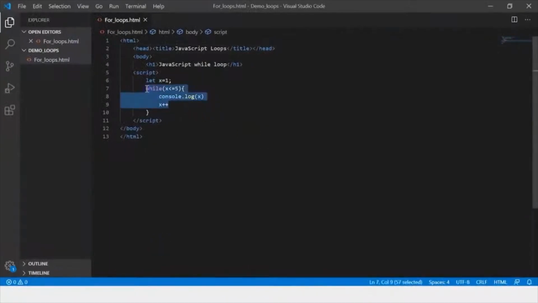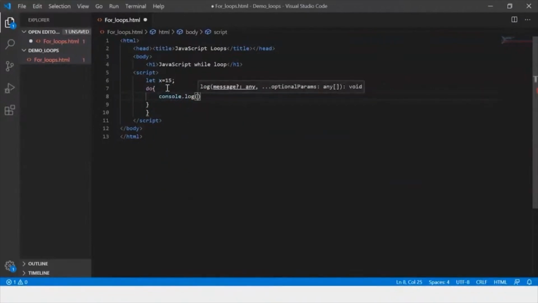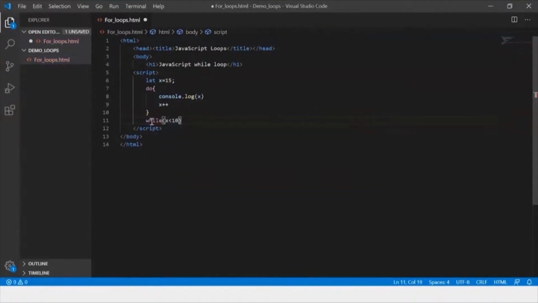let me just delete this. Now let's initialize x to say 15, alright? And now I use the do keyword within which I write the code. So first I'm going to print the value of x, console.log of x, and then I increase my value. And here I mention my test condition, which is while x less than say 10.